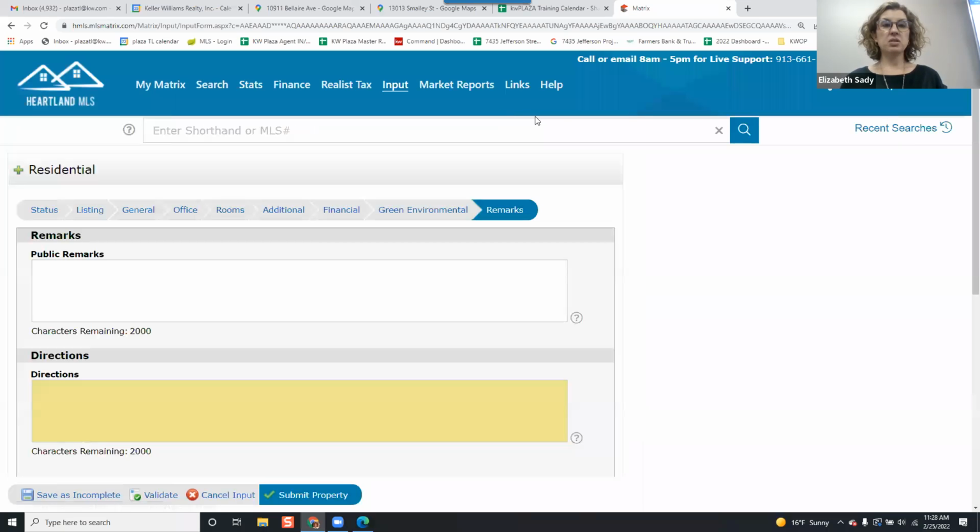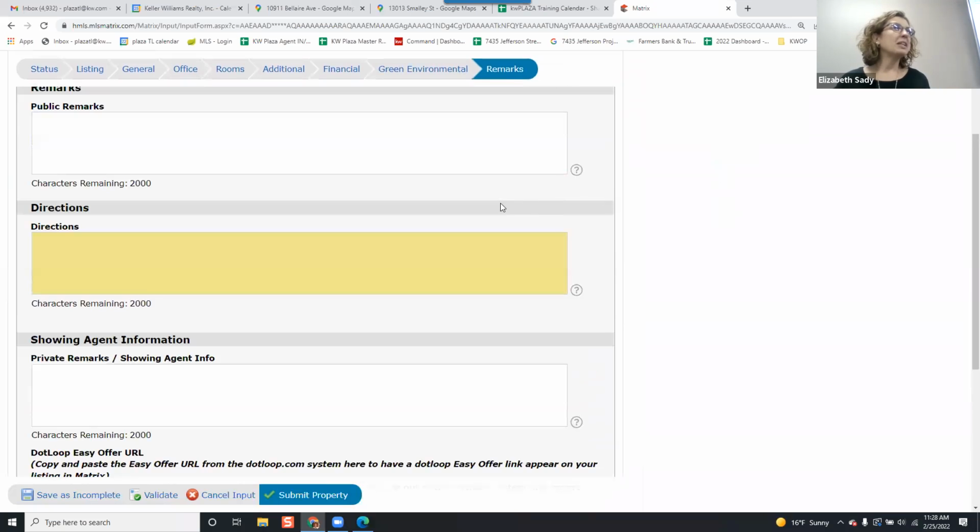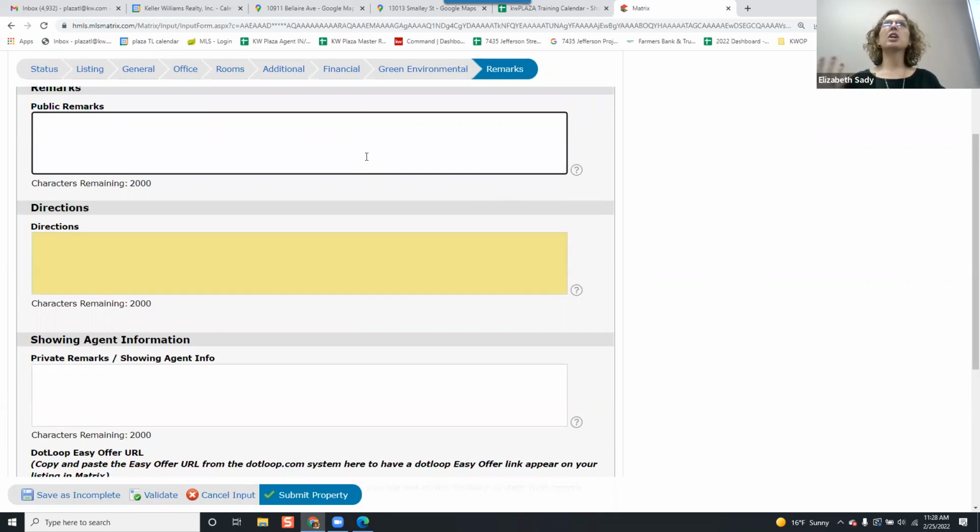And then this is sometimes the most dreaded page. Here you're going to enter the part where you get to become a storyteller and do your marketing. Public remarks, guys, is what you're going to put on the property to describe it for what's going to show up to the public. We used to be limited to only a certain number of characters. Now, as you can see, you get 2,000 characters.